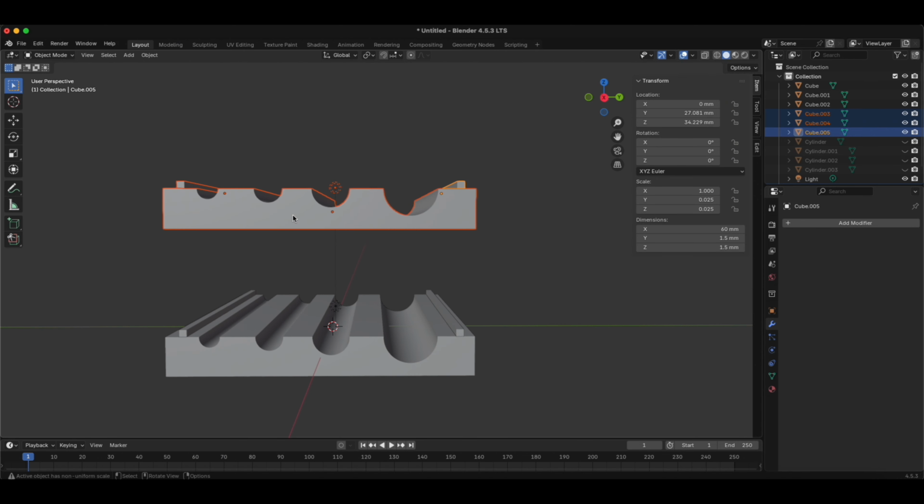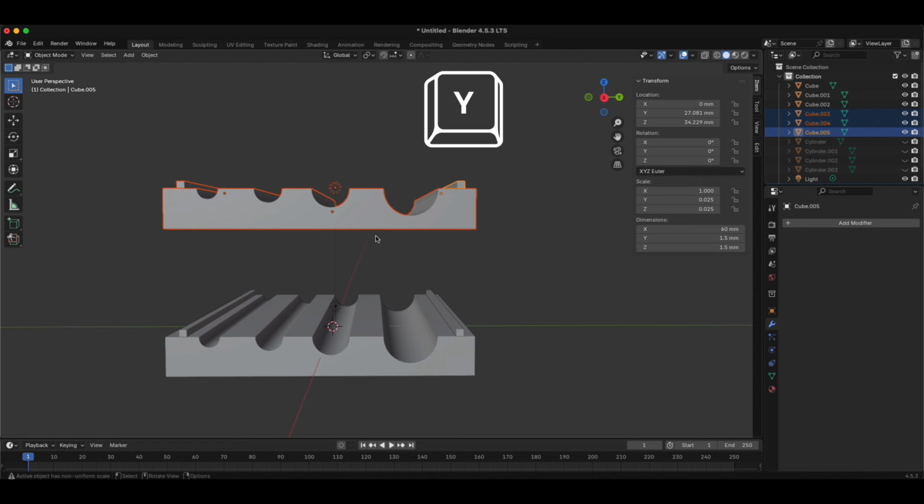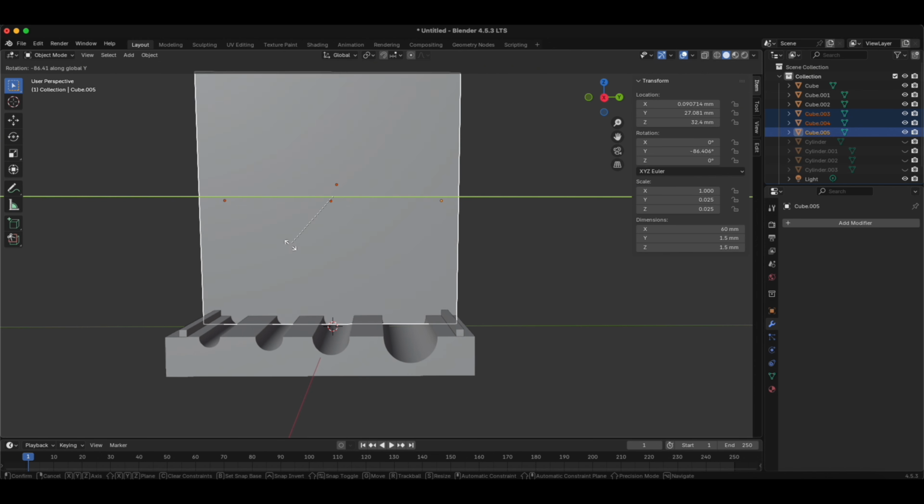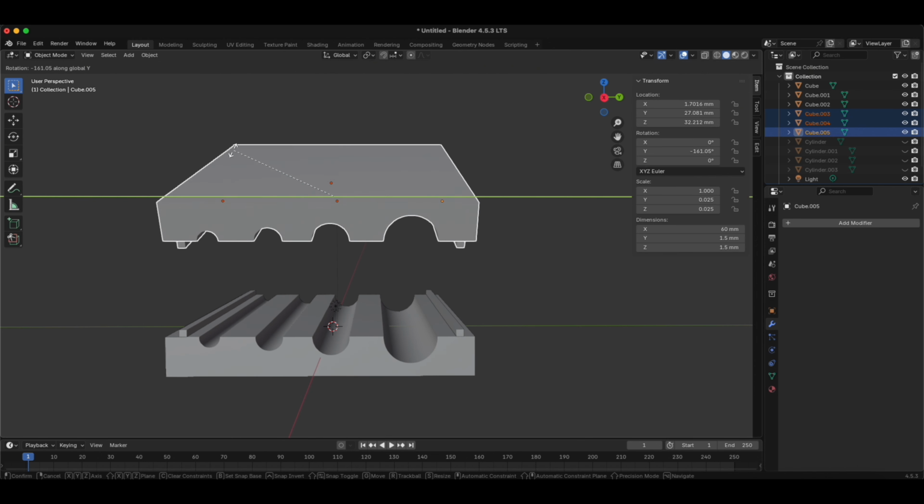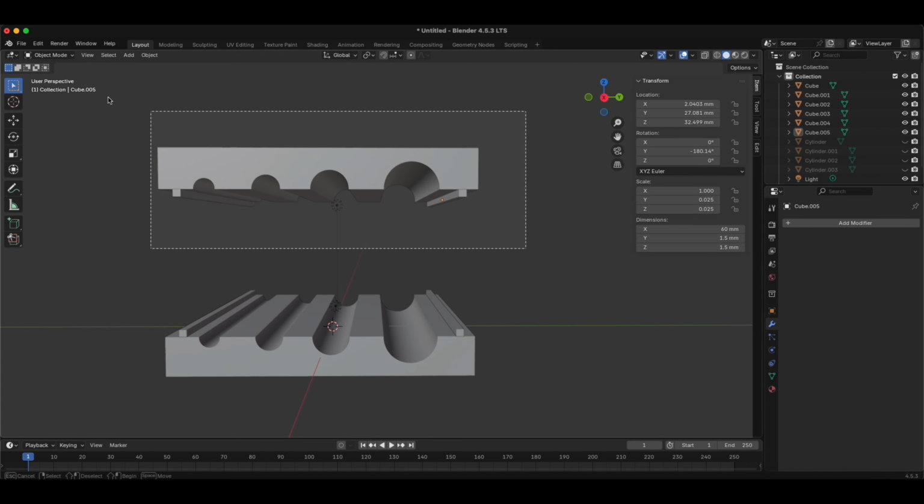Then let's rotate it. This selection here, R for rotate, and Y, and let's rotate it in Y 180 degrees.